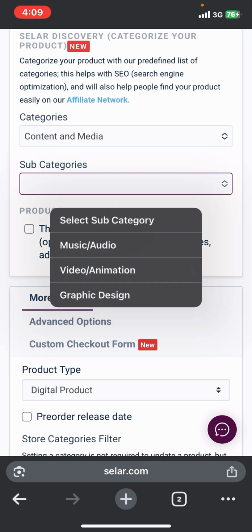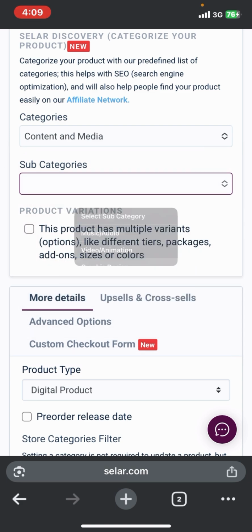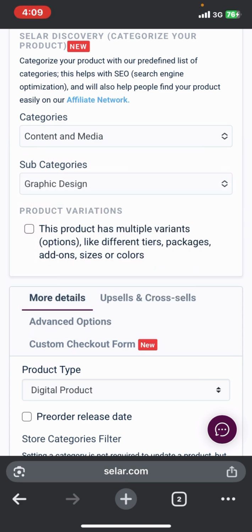You see under subcategory, I see graphic design. So I have been conversant with this. That is why I know where to find it. Okay, so I will then scroll down.